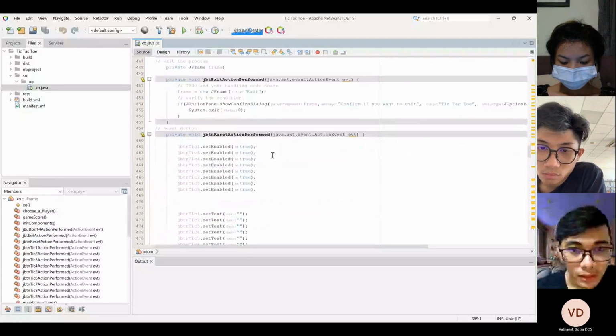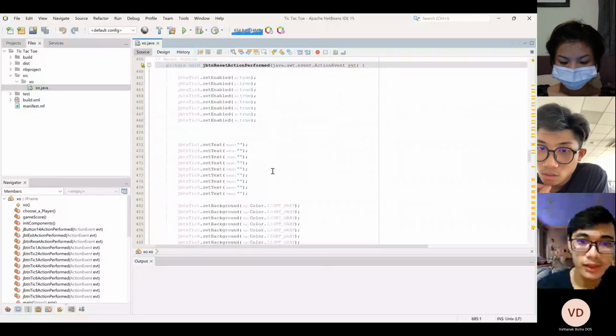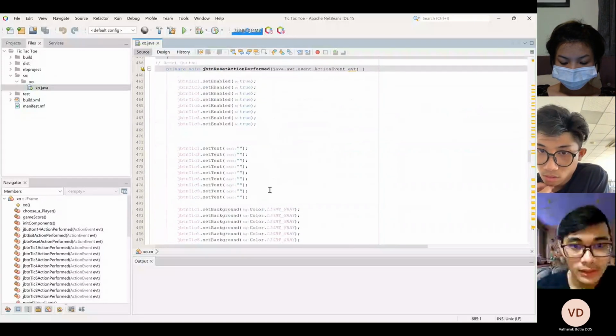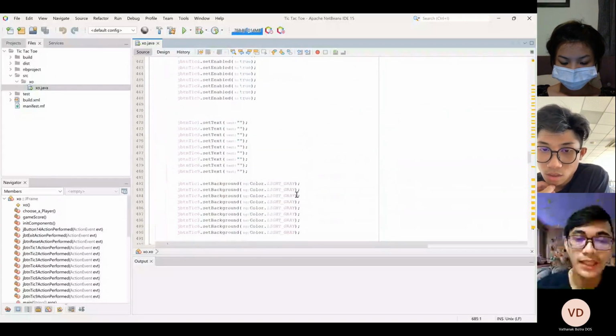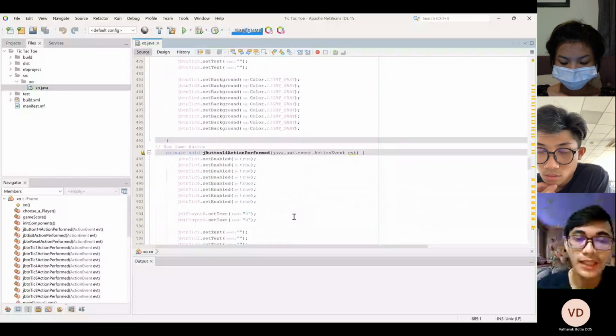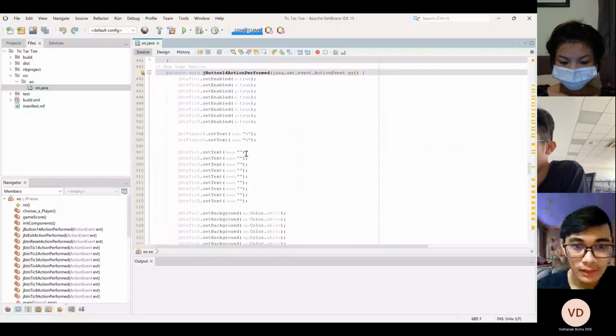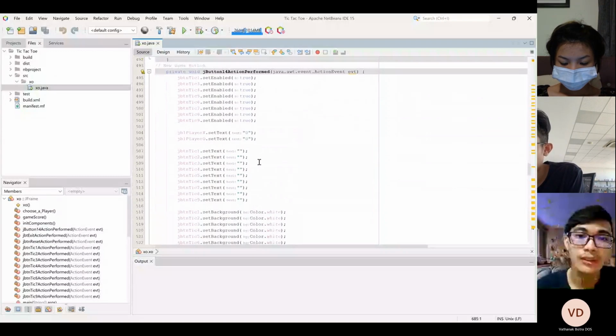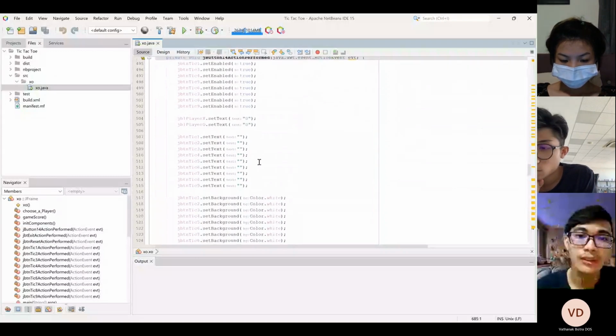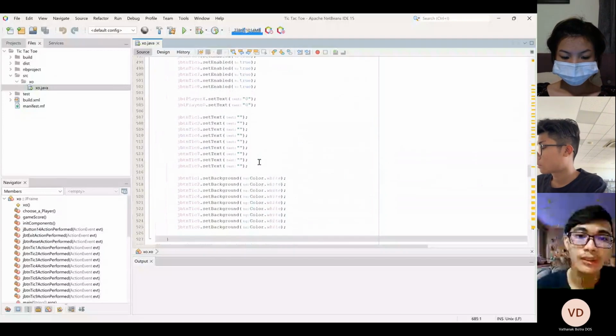And moving to next is the reset button. So reset is different from the exit. For reset, we only clear the 9 buttons to be none. And for the new game button, we want to clear everything, including the 9 buttons to null, and clear the score on the screen as well, back to 0.